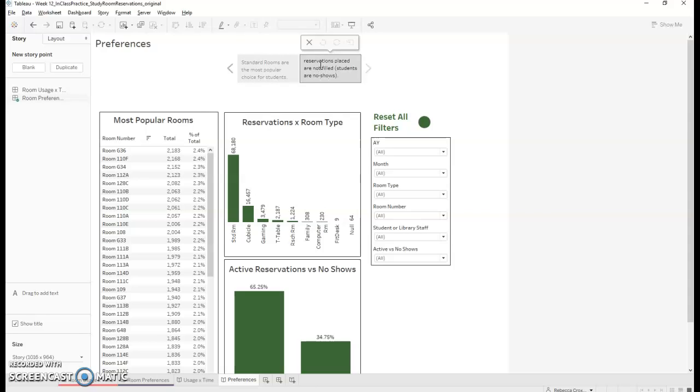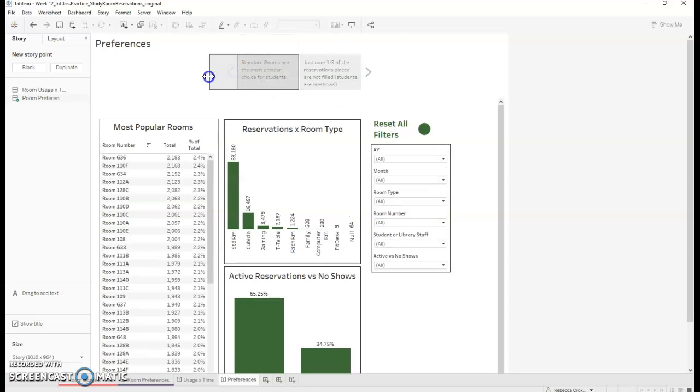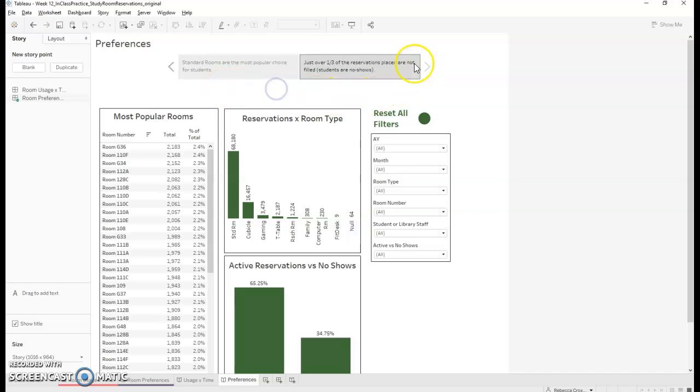I might have to fine-tune the wording of that a little better. And part of that is below the view, so I would want to expand this. I haven't used stories a lot, so you can see my skills are a little weaker with setting up and formatting, but it definitely can be a nice option for your viewers.